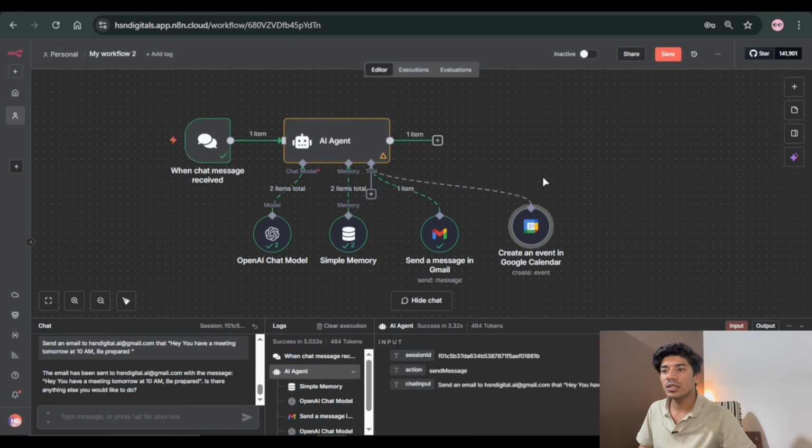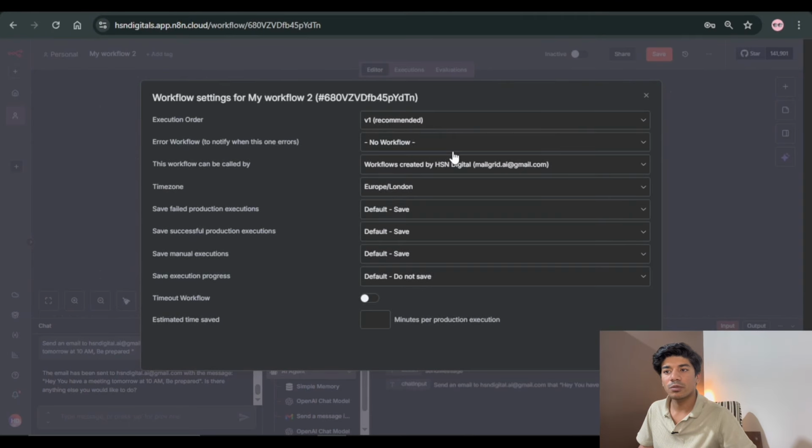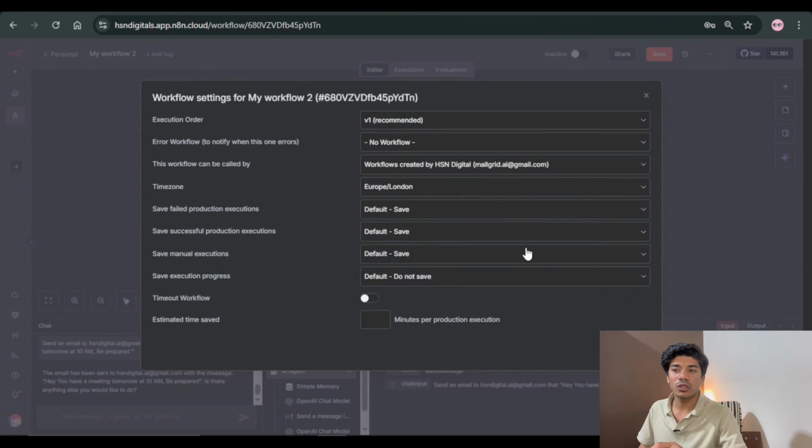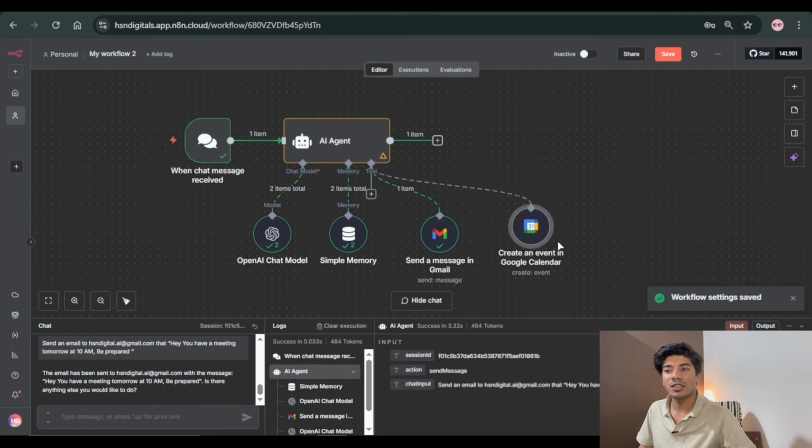And the main thing here is the time settings. So just click on these three dots and click on settings. And here we have many other options. But for now, you can just select the time zone according to your region. We will make sure we have the right time for our calendar events. So just click on save, and now we will test this calendar tool.